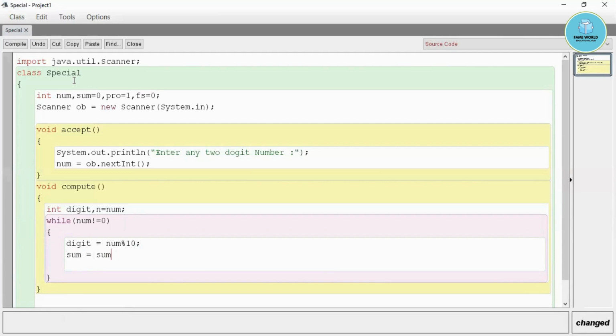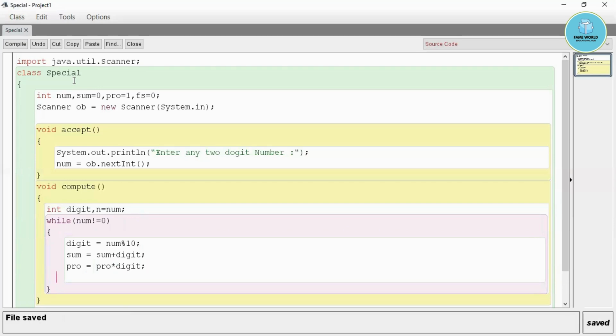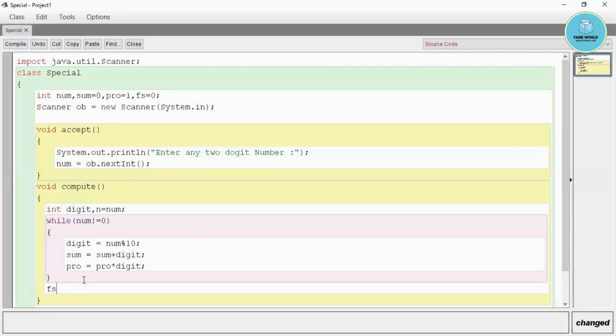Sum plus digit, and then pro equals to pro into digit. So after this while, after dividing the number into digits, when we do mod, it will take the remainder and store it in this digit. Then we have to make the sum of that. After that, fs equals to sum plus pro.